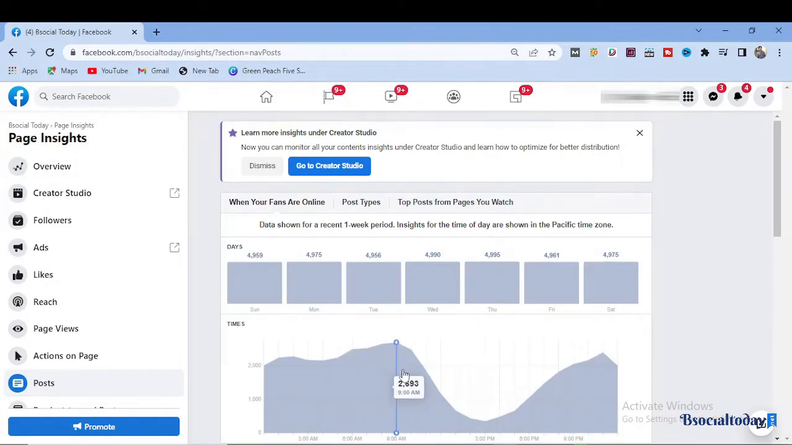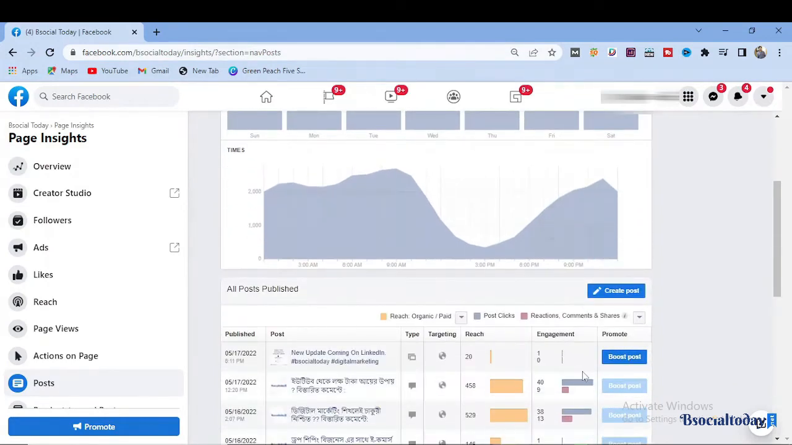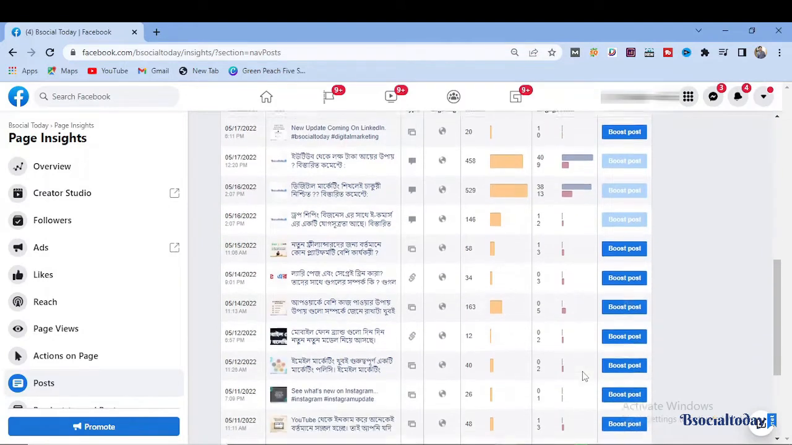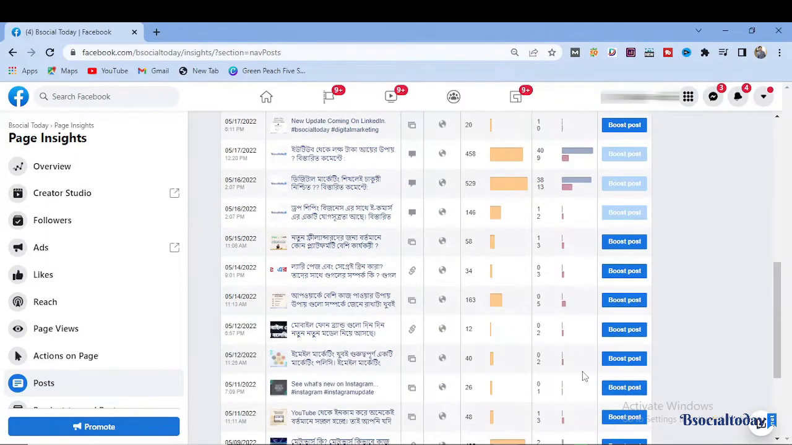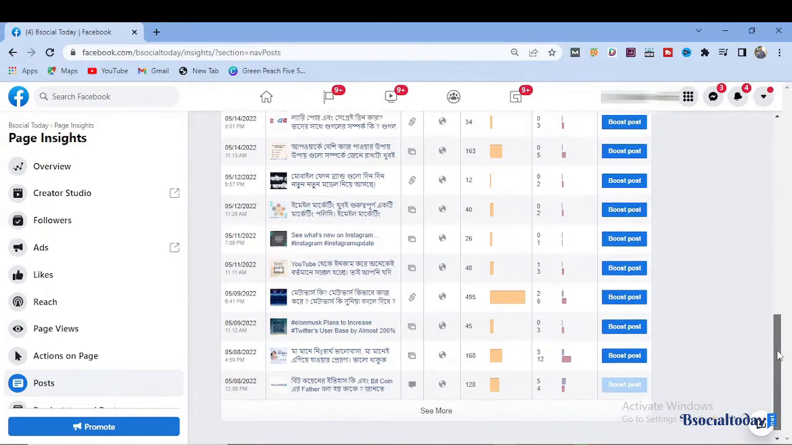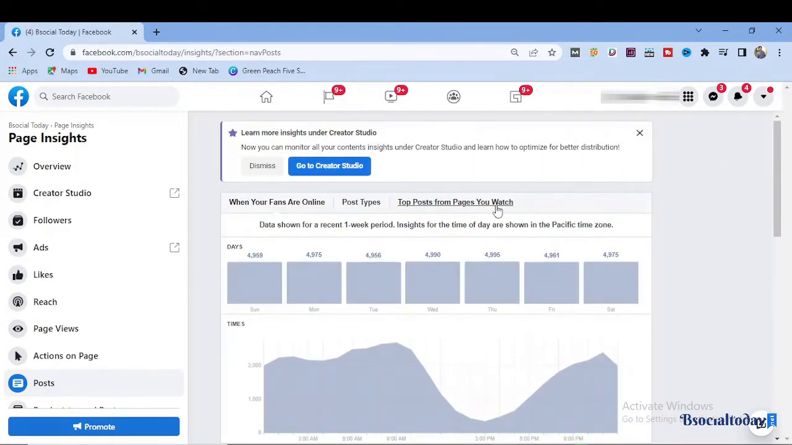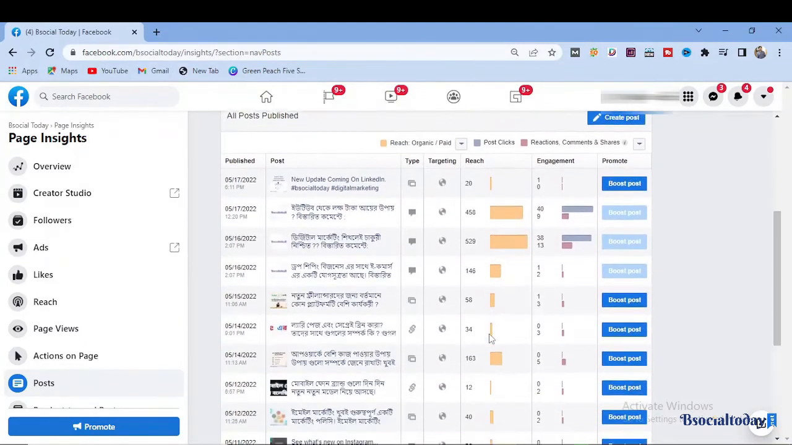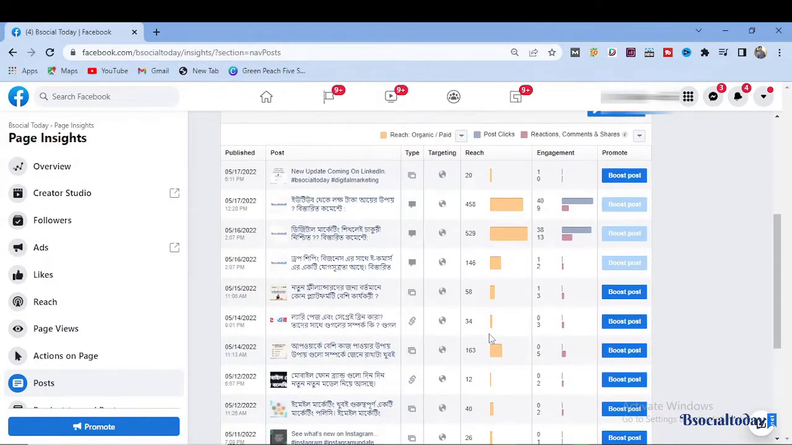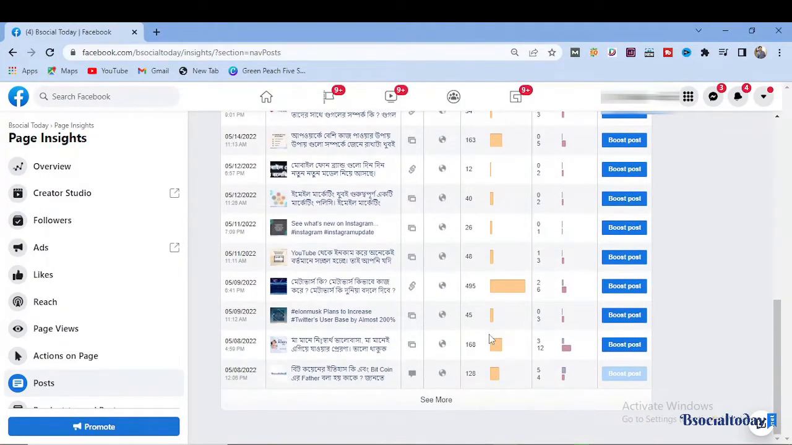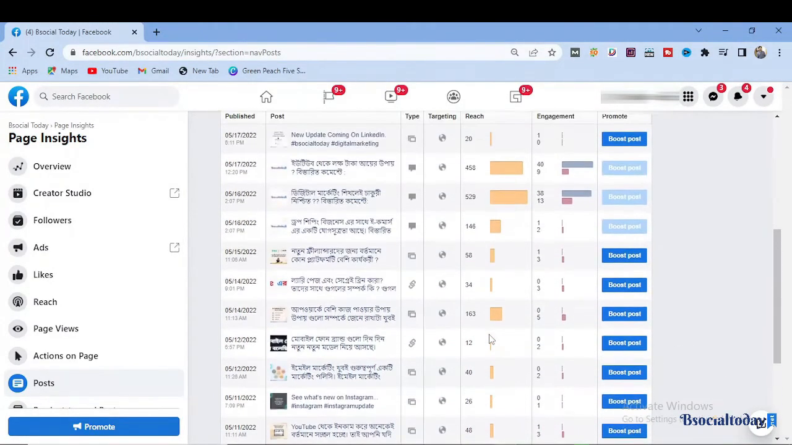Posts. This is a really important section that we'll take a closer look at later. First of all, you see when your fans are online, and then you see basically all the posts that you have published and a bunch of really great and valuable stats about the type of post, the reach and the engagement a particular post has generated. Then we have information about videos, the amount of video views and information about 30-second views, and also the top videos that you have published, if you are publishing videos.